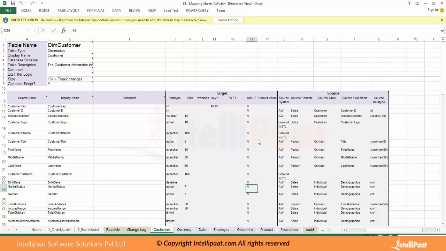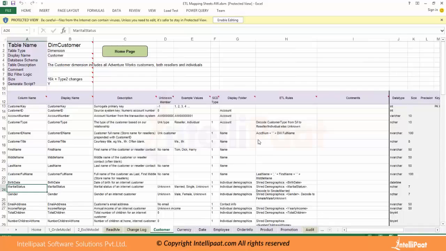So this ETL mapping sheet is prepared much before even the ETL solution is created. This is circulated to both the developer and the tester. The tester for testing the mappings, the developer for establishing the packages. So here you have to note that there could be some columns which may not be directly coming from the source.